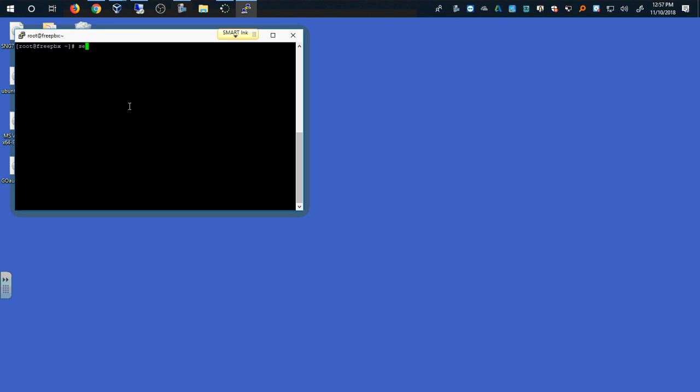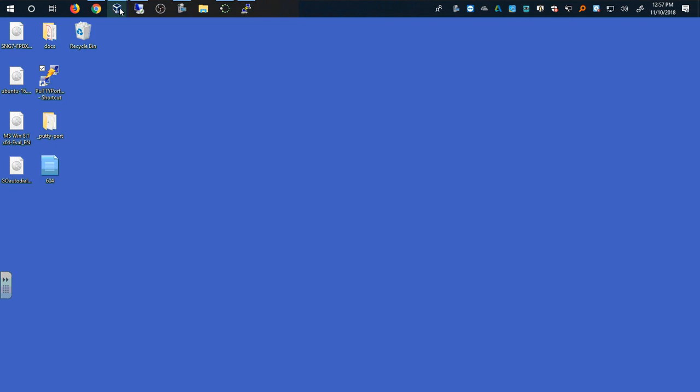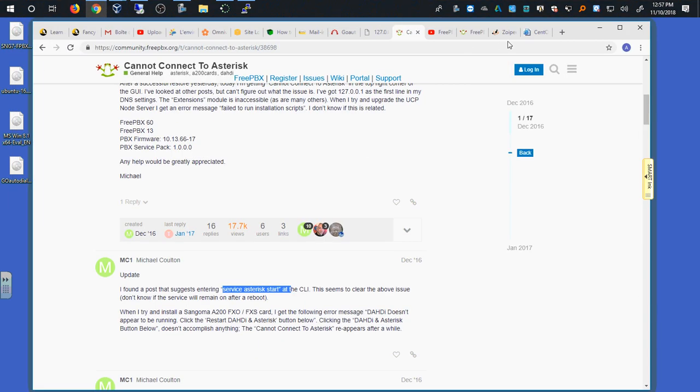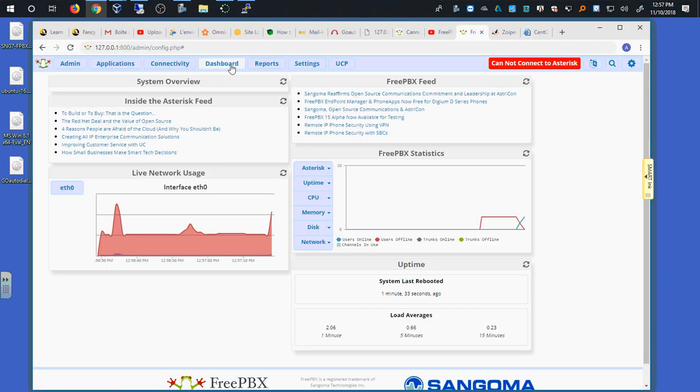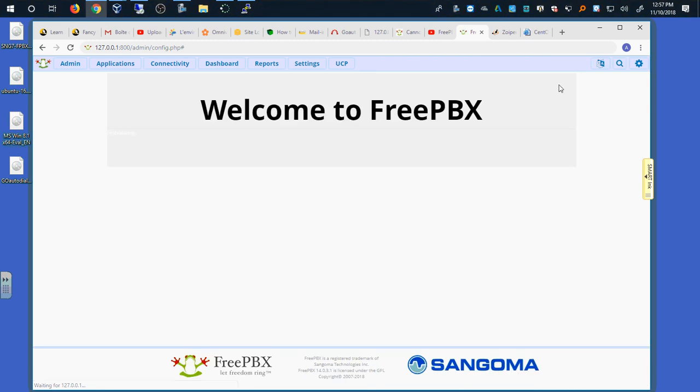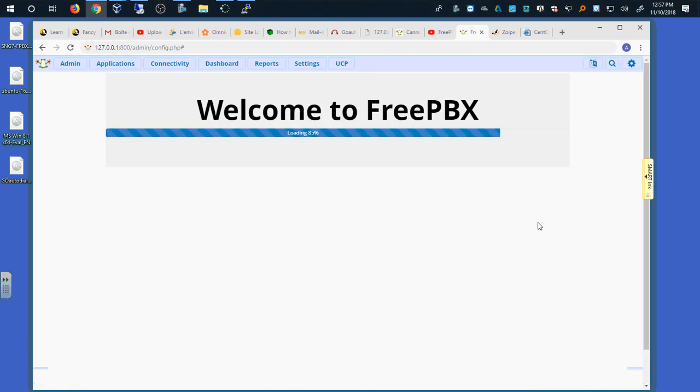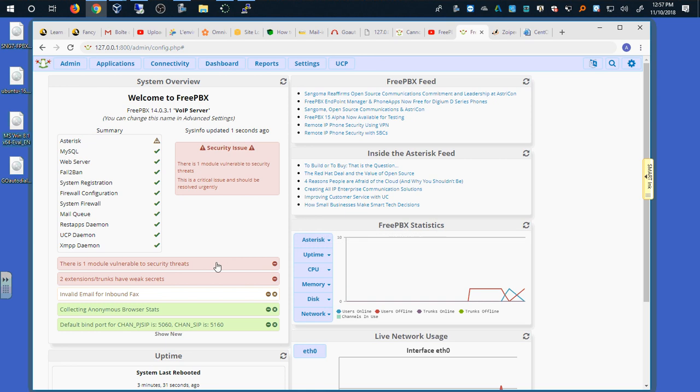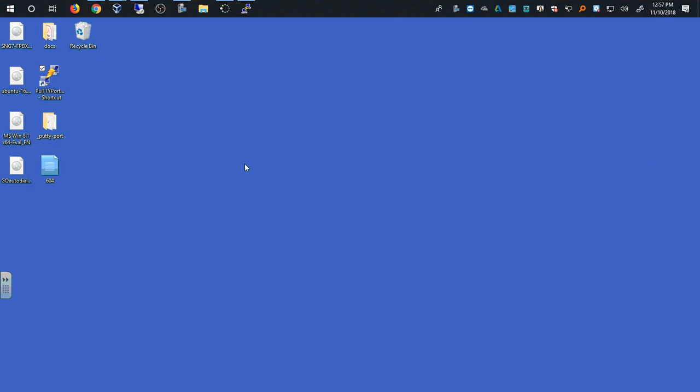So basically here we're gonna write down service asterisk start. As you see, it's giving me starting, and I'm gonna refresh my interface again. I'll click on the dashboard, and we expect now not to have this message for the Asterisk. As we expect, that's okay. Well, once again, we don't care for now about these security issues. So our PBX seems okay.